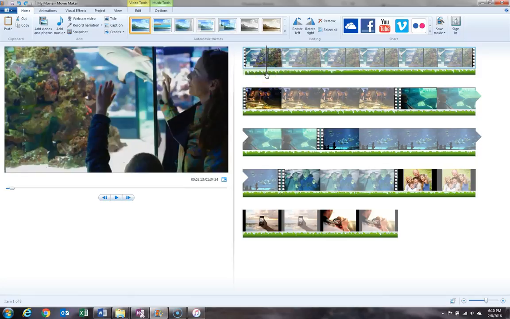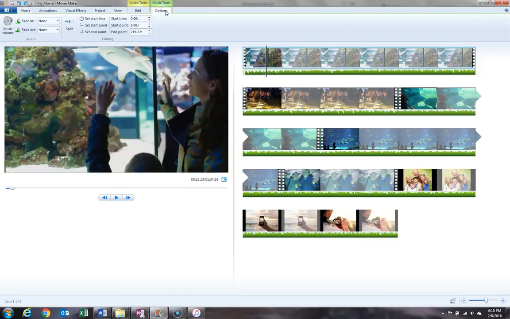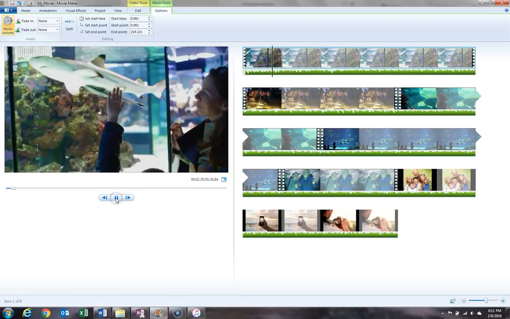So now that we have a part of our movie with music selected, we'll see a new tab that pops up called the Music Tools Options tab. If we click on that, on the most left-hand part of this toolbar, you see Music Volume. If we click this, we can adjust how loud the music plays throughout the movie for the song. So if we'd like the song to be a little quieter when it plays, we can turn it down and then come over here and preview it.